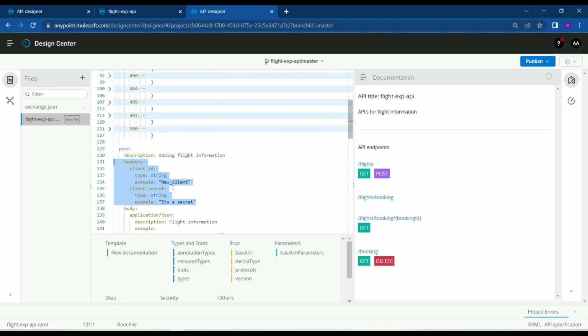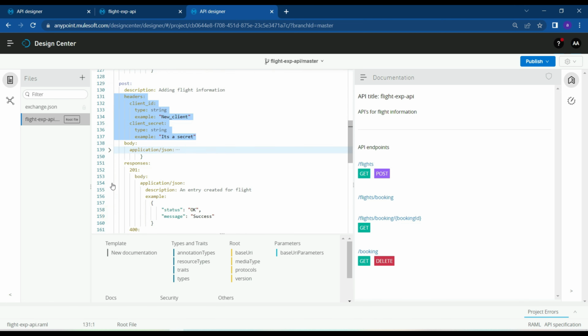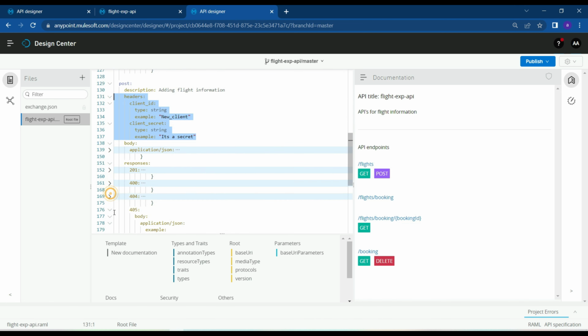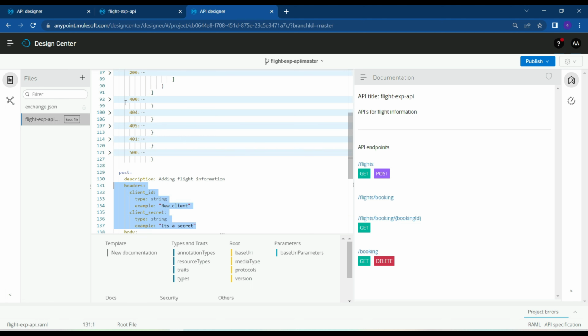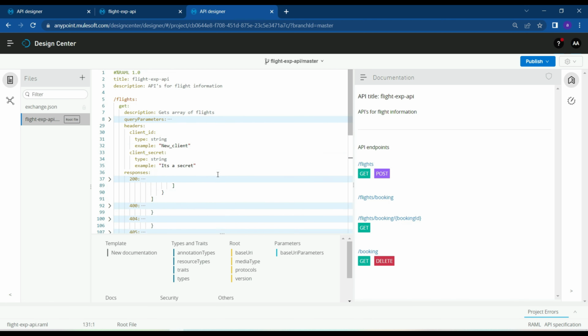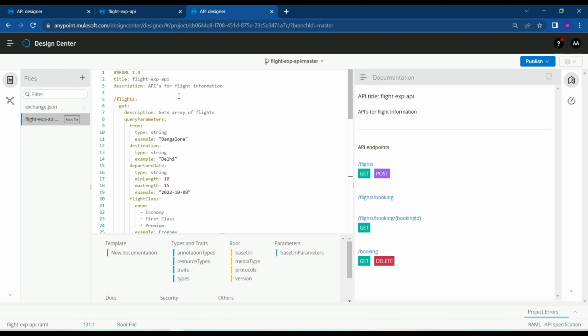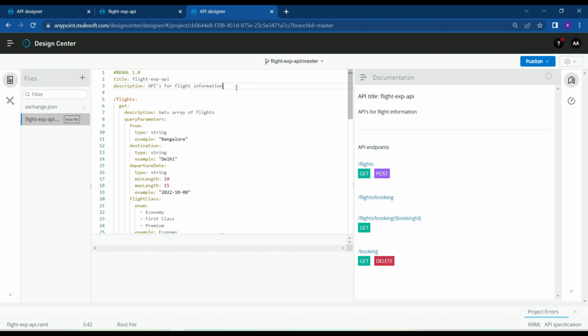We can see that we have the generic error codes and headers, which are repetitive in both the APIs. So we'll try to move the repetitive code outside to different files, and we'll create the data types and examples, and so on. Currently, let's start with traits.